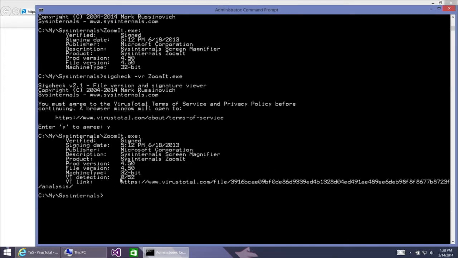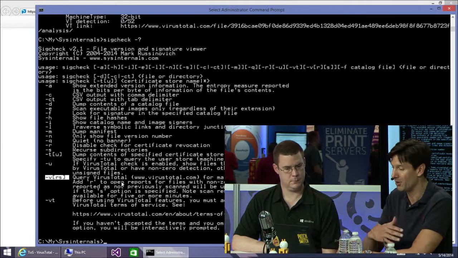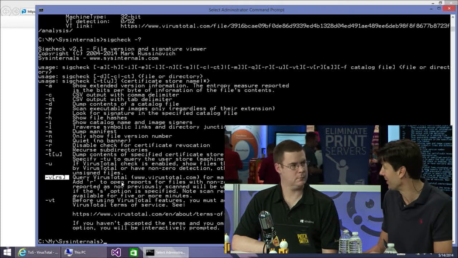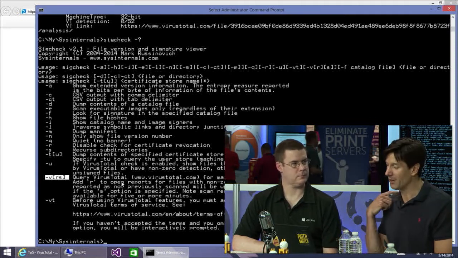And actually, this one is already reported as 0 out of 52. So somebody's already submitted this particular image. If somebody hadn't submitted this, sigcheck with the dash S switch on there will submit the file. So you could put VSR, and then it'll upload the executable, which it won't do by default because you don't want to be doing sigcheck on your documents folder and uploading all your corporate documents to VirusTotal. And so it'll ask you to explicitly specify the submit switch.